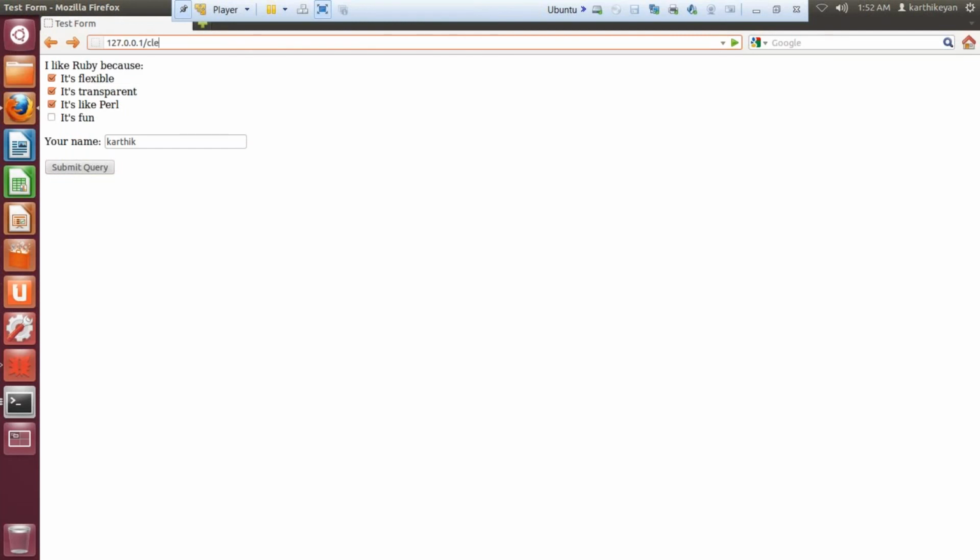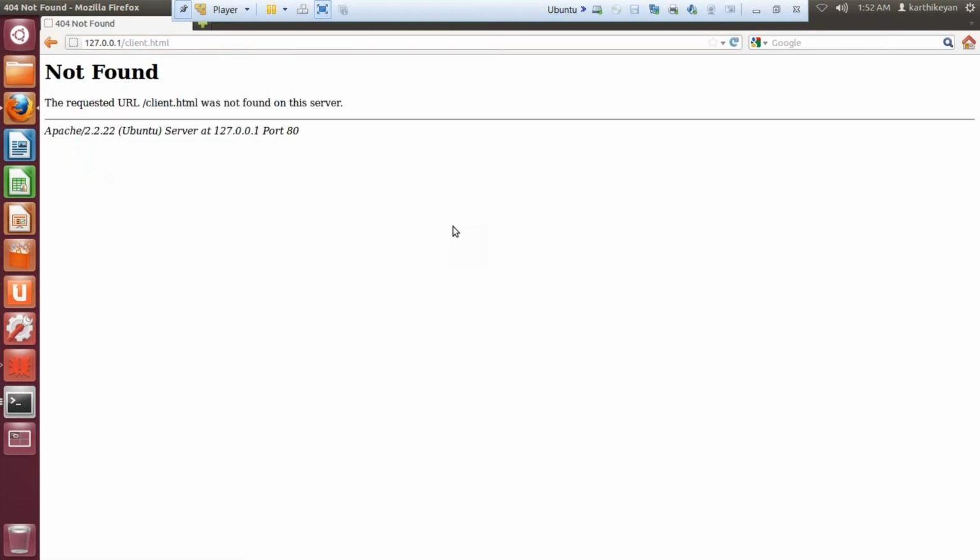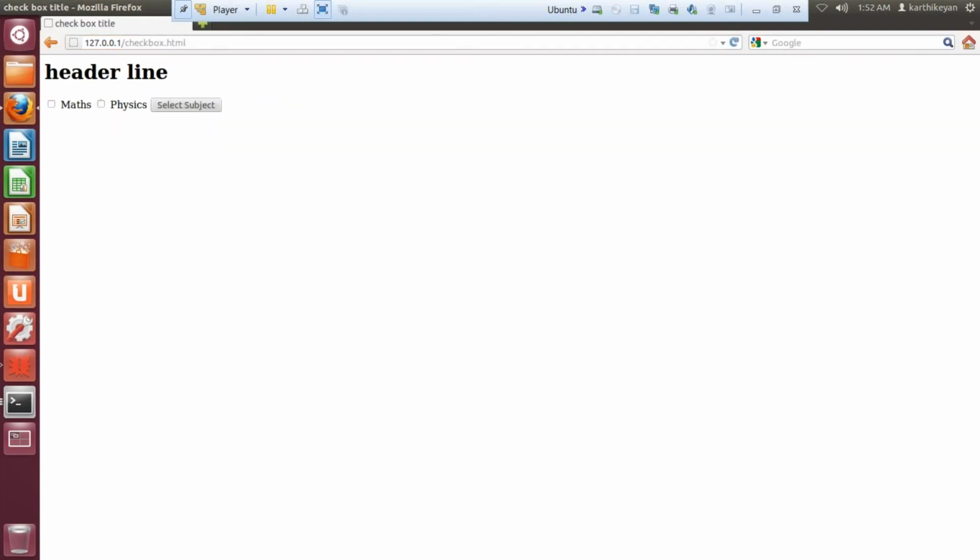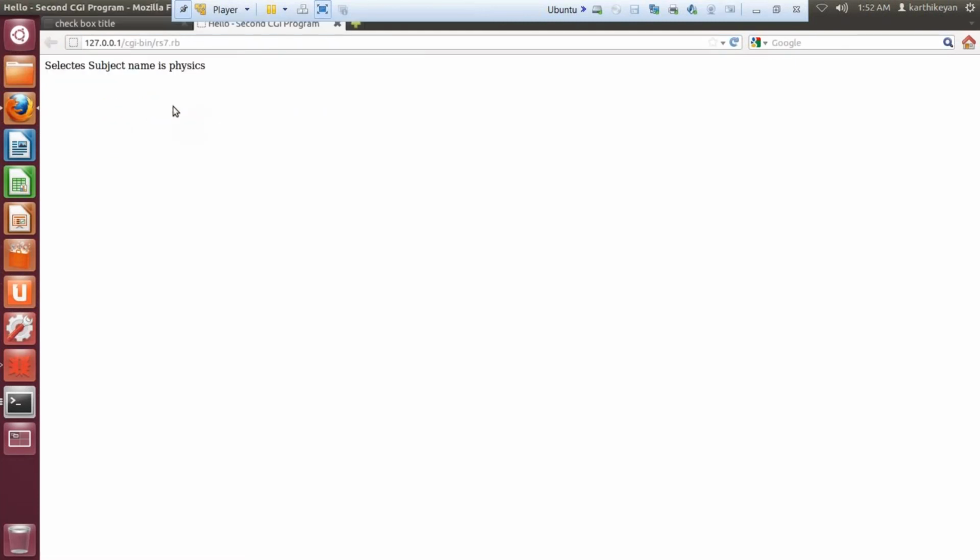For example, client.html. The client.html code does not exist, okay, I'll put some checkbox.html. So which subject you're selecting and submit, that output says the selected subject in the address bar. I didn't write much HTML response line.